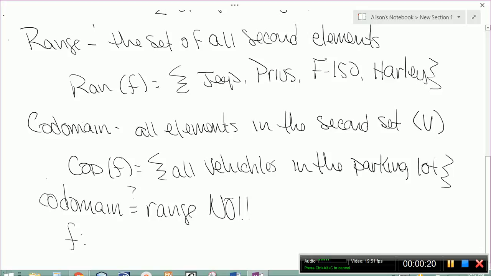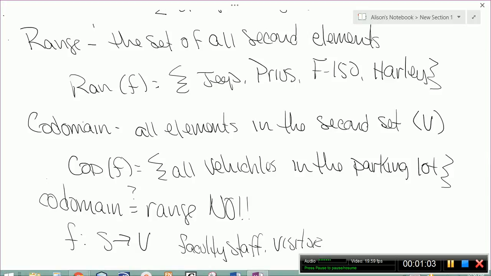Consider the fact that if our function is mapping students to vehicles in the parking lot, there's a very good chance that there are a number of vehicles in the parking lot that do not belong to students. And if the range is a list of all of the cars that belong to students, and the codomain is all cars in the parking lot, that means that the range is just going to be a subset of the cars in the parking lot, because there's a very good chance that there are cars that belong to faculty, and cars that belong to staff, and cars that belong to visitors who are illegally parking in the parking lot. And in this case, the range is just going to be a subset of all of the cars in the parking lot.